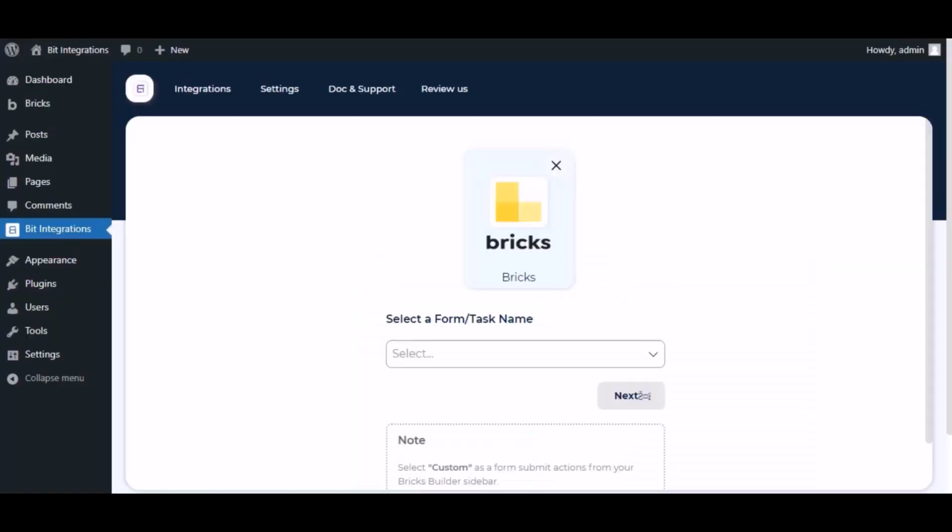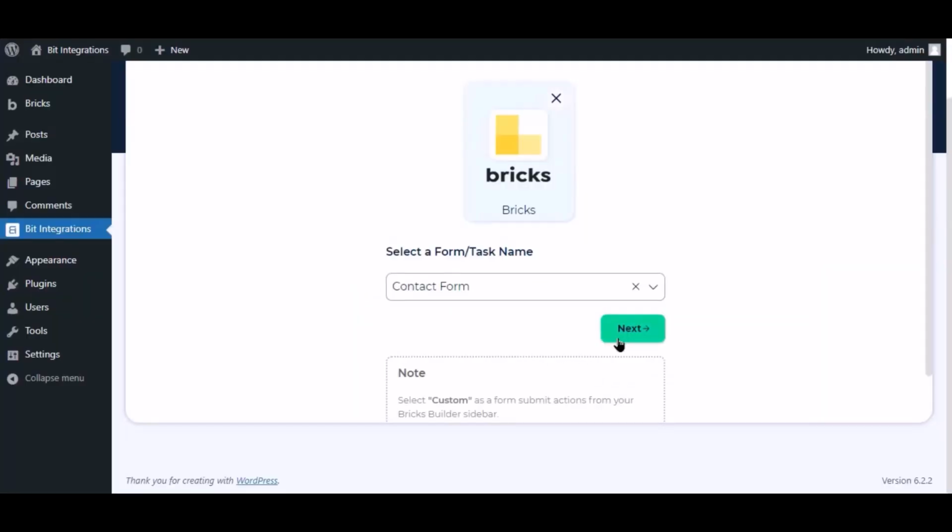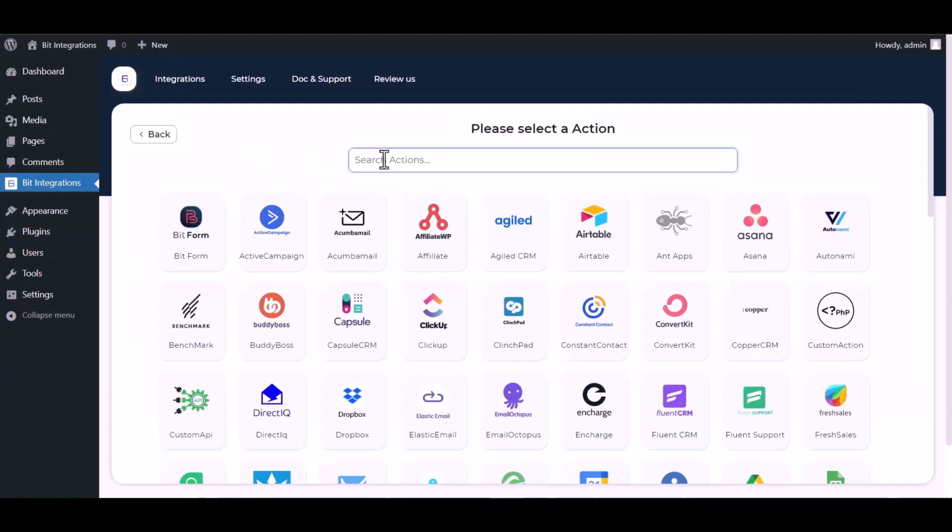Now navigate to Integration Page. Select a form. Click Next. Search and select an action. ConvertKit.